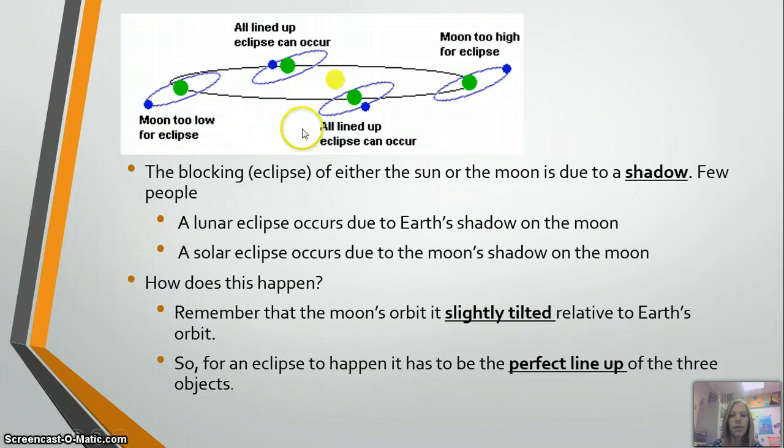So if you think about it and look at the words on this diagram, it says here the moon is too high for an eclipse. So here, when the Earth's in this position around the sun, there is no eclipse. Because when the moon's on this side of Earth, it's going to be lower in its orbit, so there will be no blocking of anything. And then obviously over here, when it's on this side of its orbit, it's higher up, and therefore there's no blocking of the moon's view.